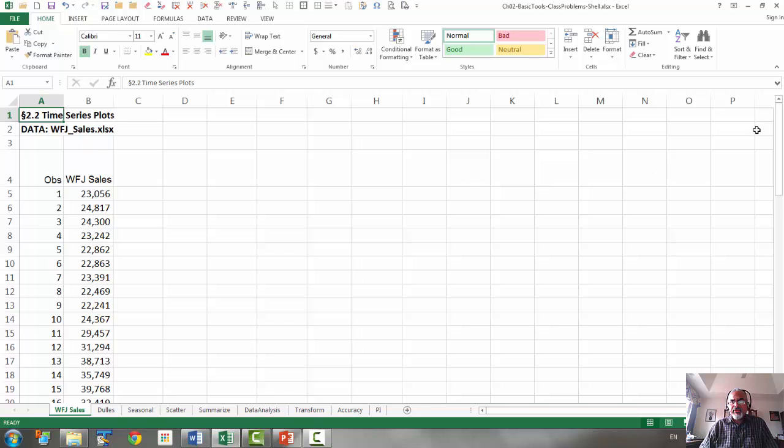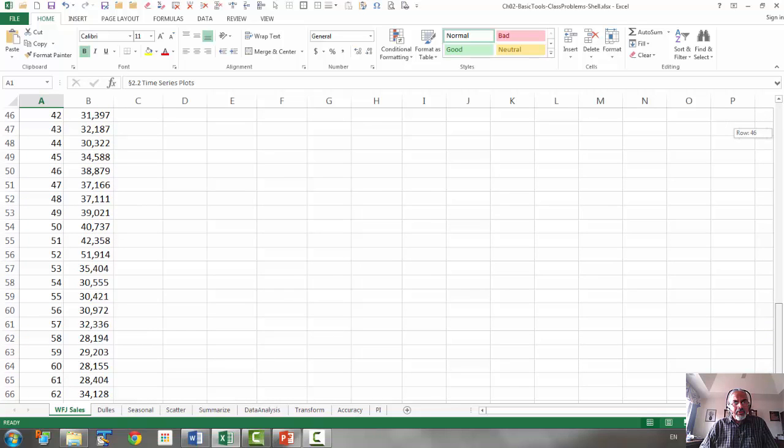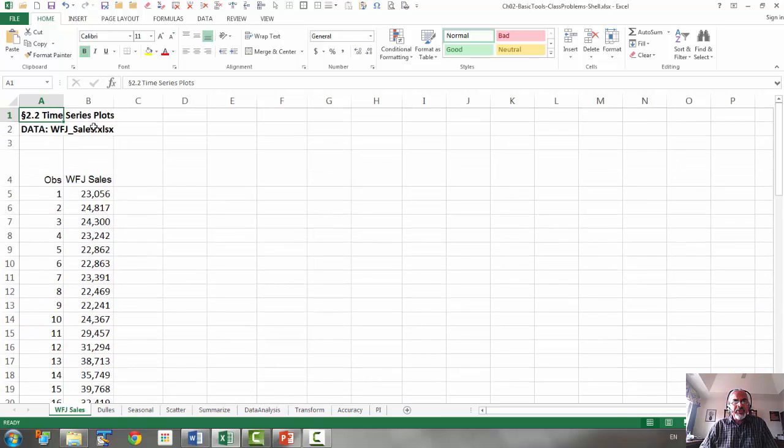So we have 62 observations, and what we have is WFJ sales. Now we want to plot this as a time series plot, assuming that these observations are made over time. So we need to highlight the data starting from the label at the top.